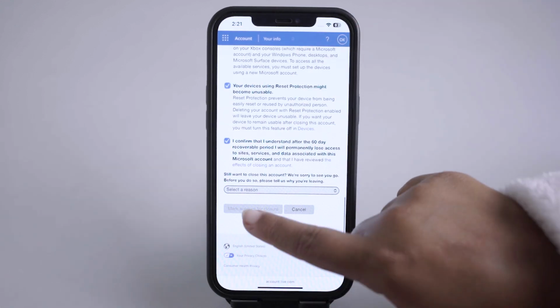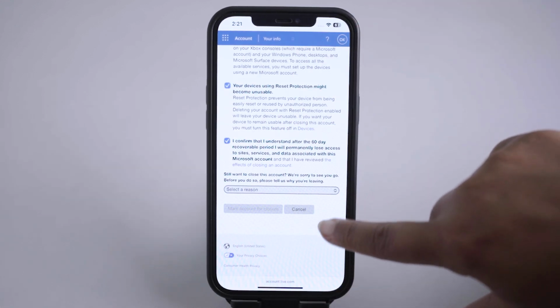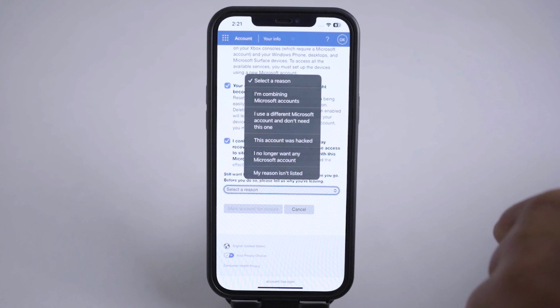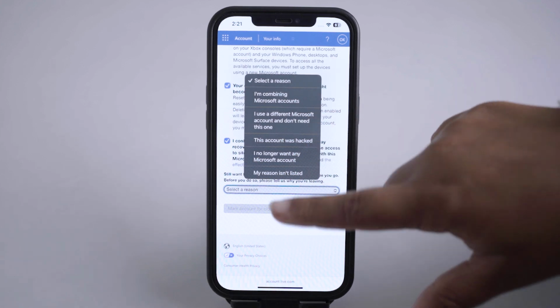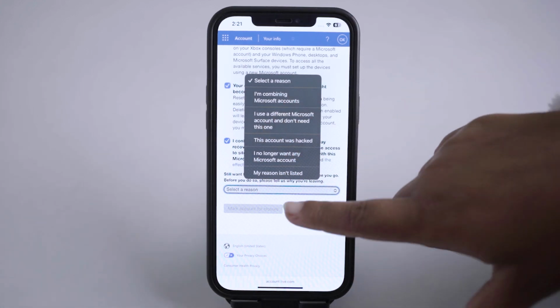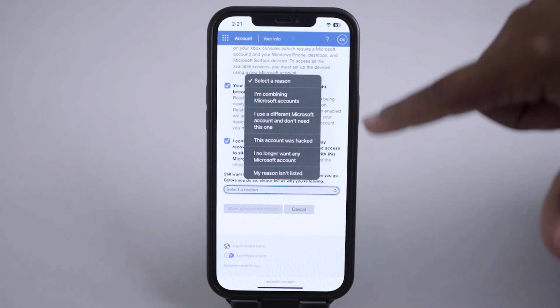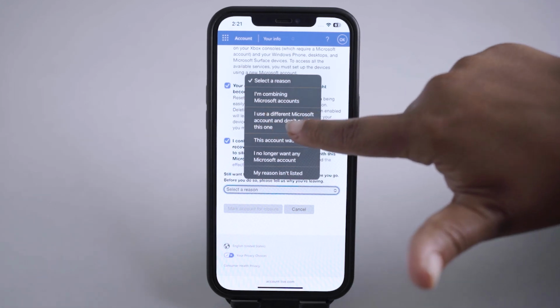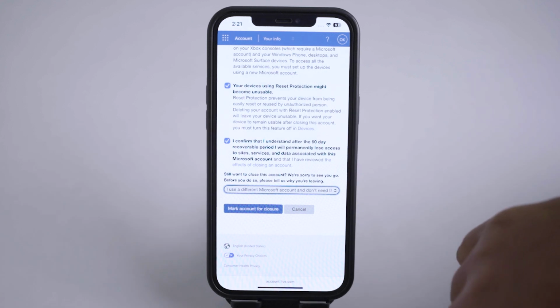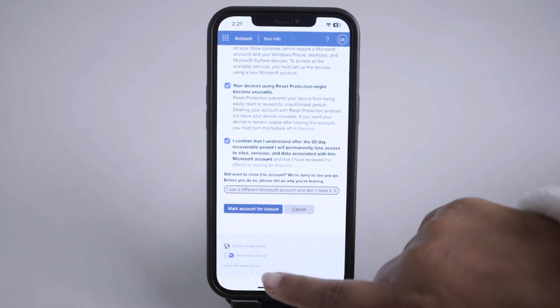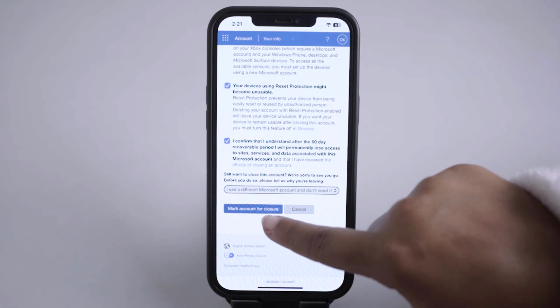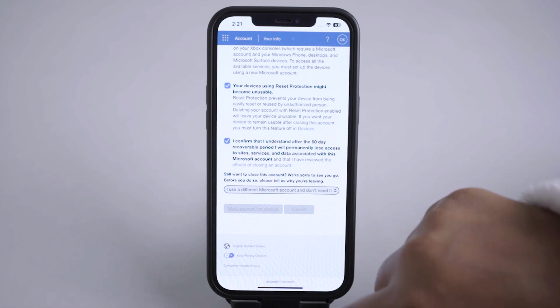After doing that, here you'll have to select a reason. You can simply tap on this box, and then from here you can get multiple reasons like combining Microsoft accounts, or my reason isn't listed, or this account was hacked, or anything like that. For now, I'm going to select I use a different Microsoft account and I don't need this one. After doing that, here you'll have to tap on Mark Account for Closure.